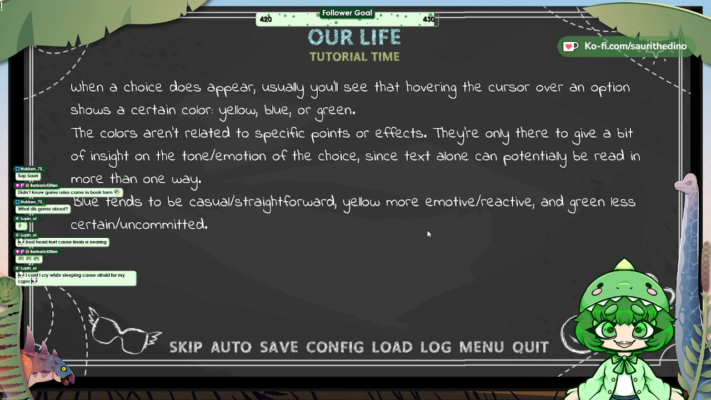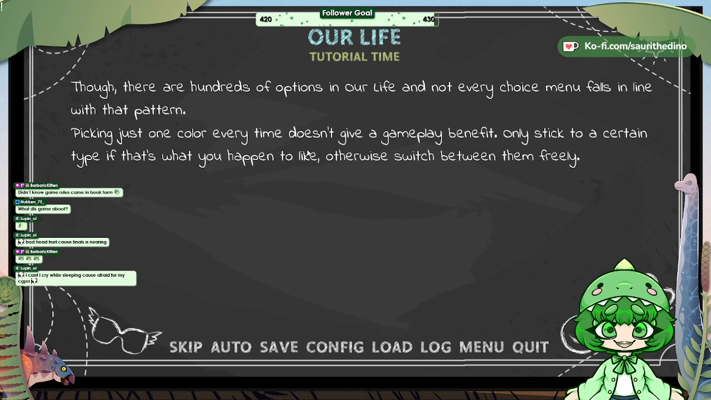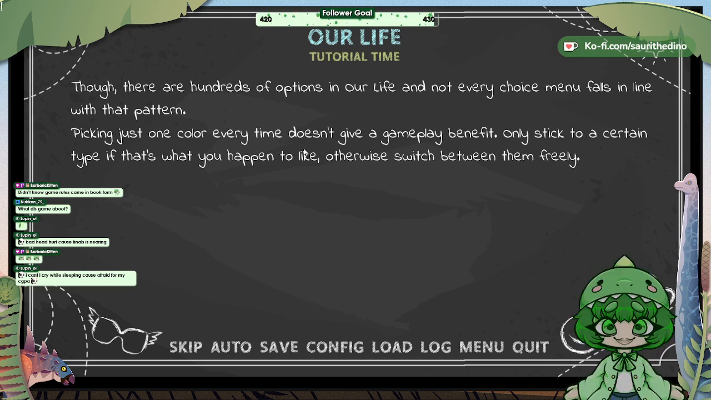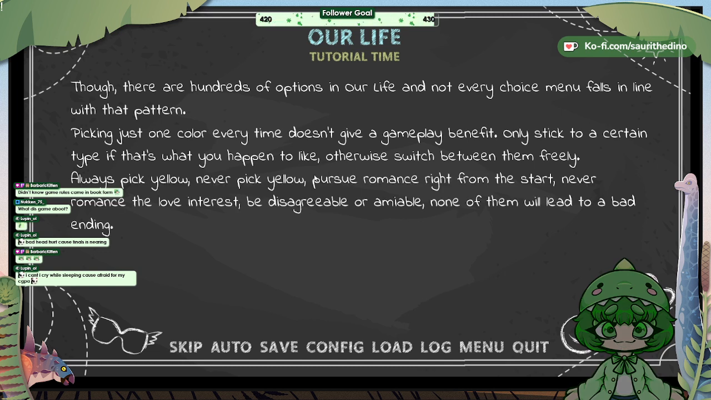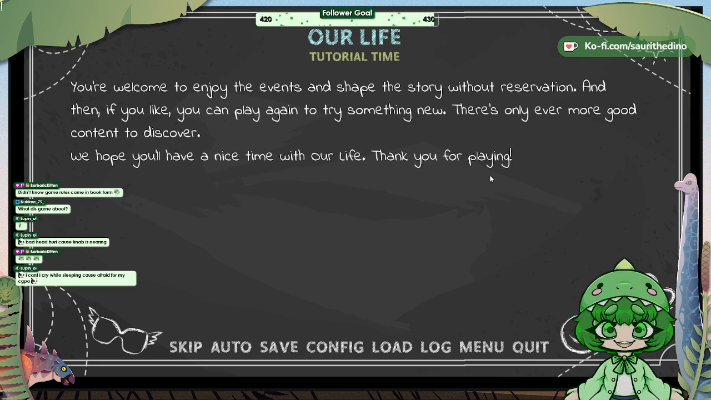So blue, more casual, yellow, more emotive, reactive, and then green, less certain or uncommitted. And I've met every choice many falls in line with that pattern. Green doesn't. No bad ending. That's nice. Play the random trip to sword without reservation, and then if you like, you can play again to try something new. There's only ever more good content to discover.